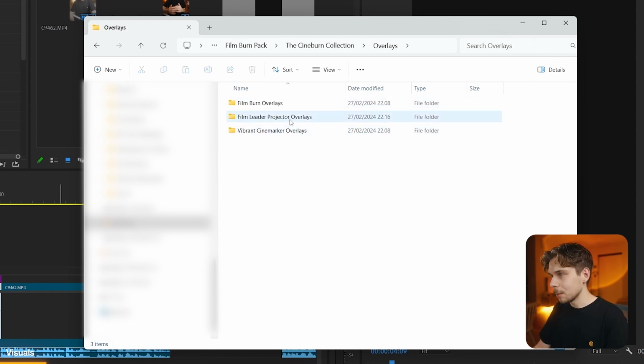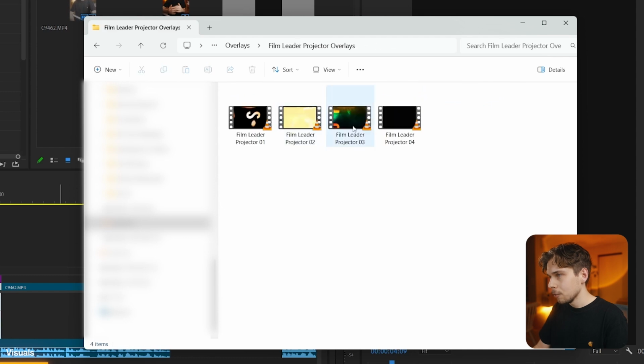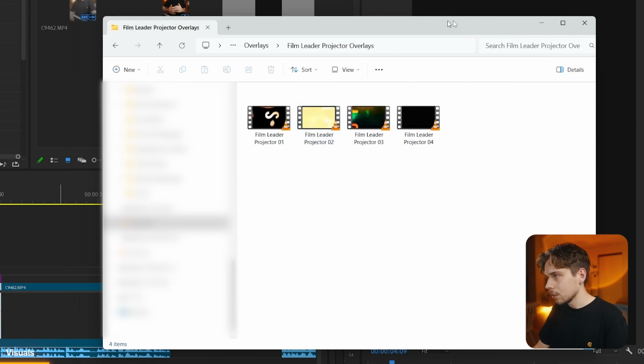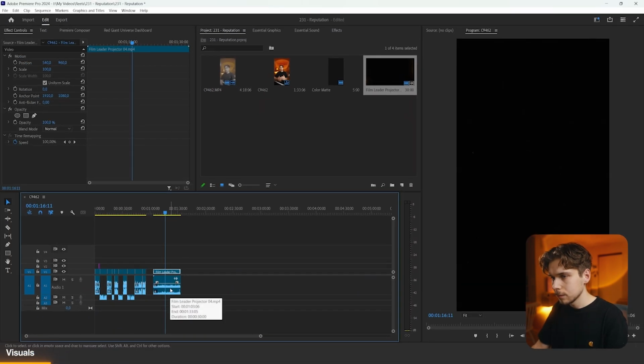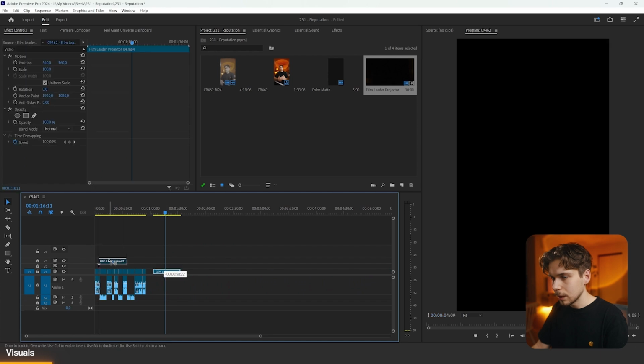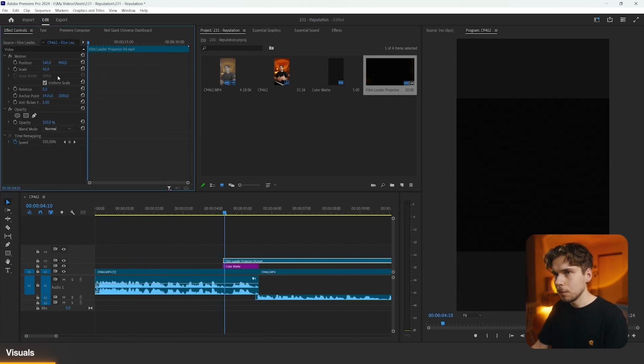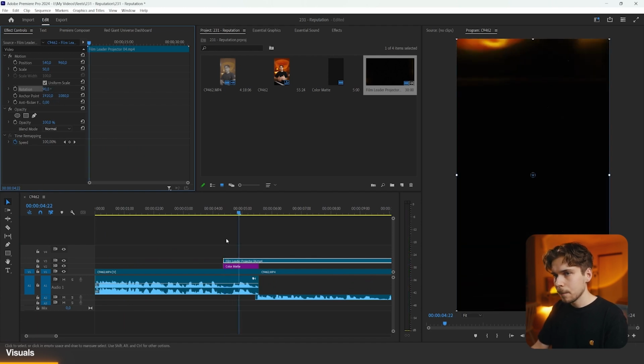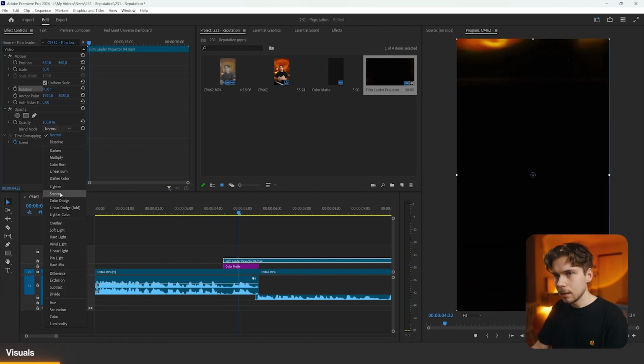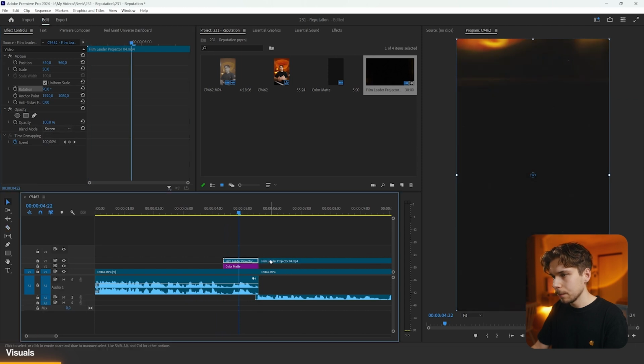To start off with, I'm going to add a film leader projector. I don't need the audio right now. And it's 4K, so I need to scale it down to 50. Change the rotation to 90 and add the blend mode to screen.